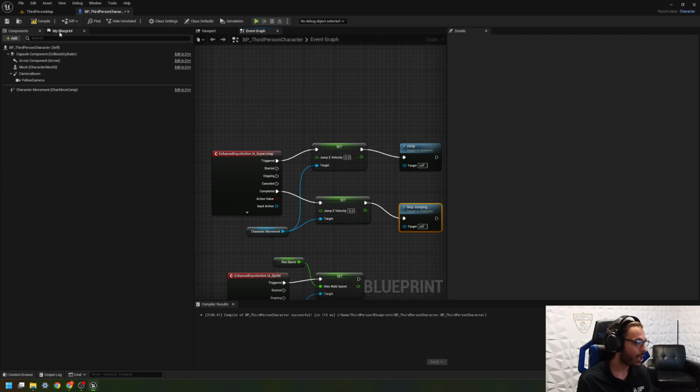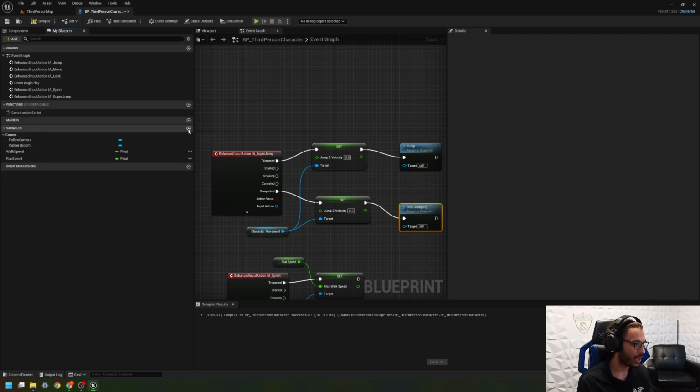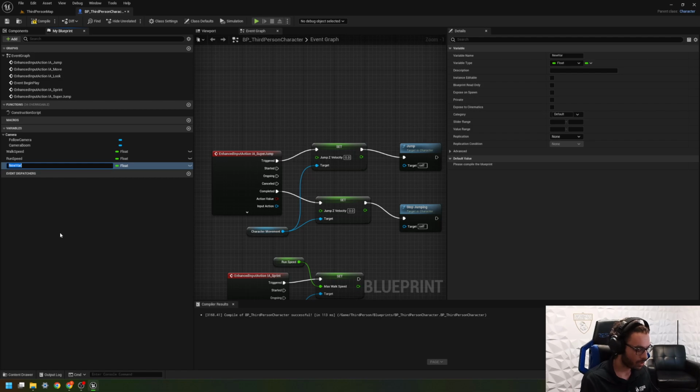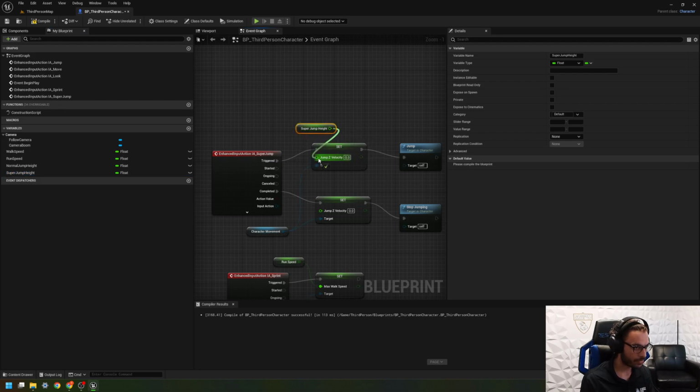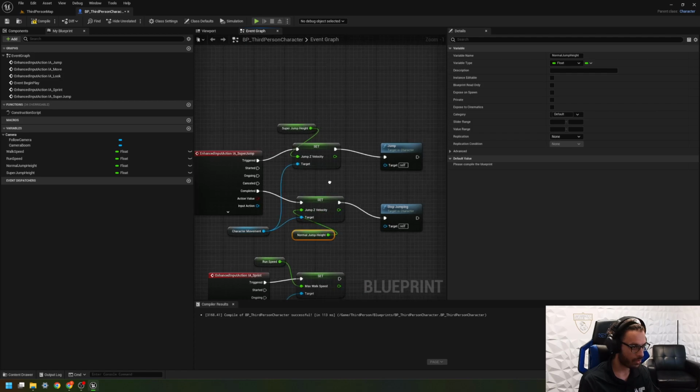All right, so I'm going to go back over to my blueprint, and we're going to create a normal jump height. And then a super jump height. Boom, and I think I set it to caps lock for the jump, that's right. All right, and again, just dragging these out. So when I start the action, I'm gonna set this here. Boom, and then when I complete the action, it's gonna go back to a normal jump height, just like so.